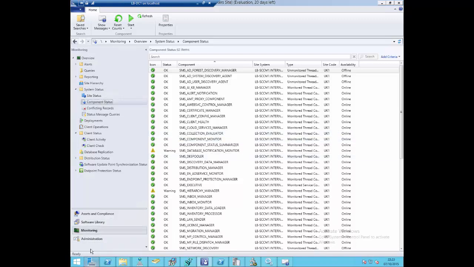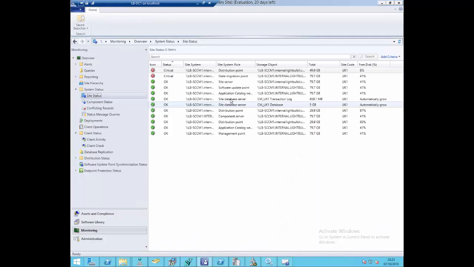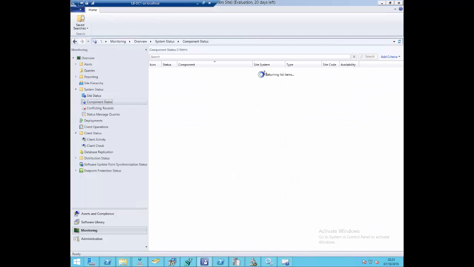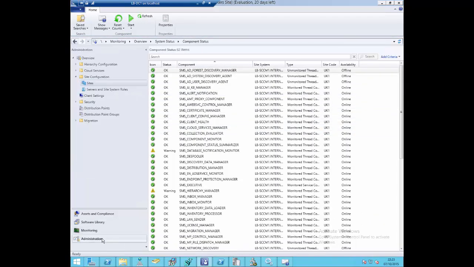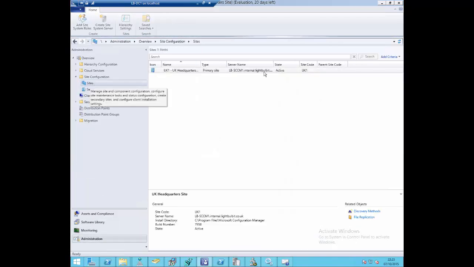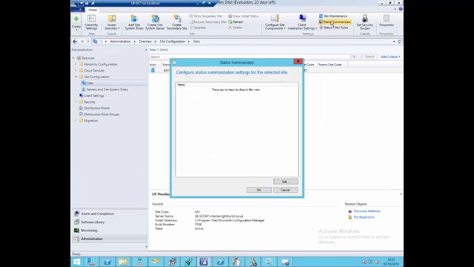So maybe it keeps retrying something over and over again and it's having lots of informational messages. So what you can do is you can edit that on that component again. So remember, site status is giving you more of disk space. This one is giving you more of the activity of the component itself. And you can edit that on the site here under status summarizers, and you can select your component status.